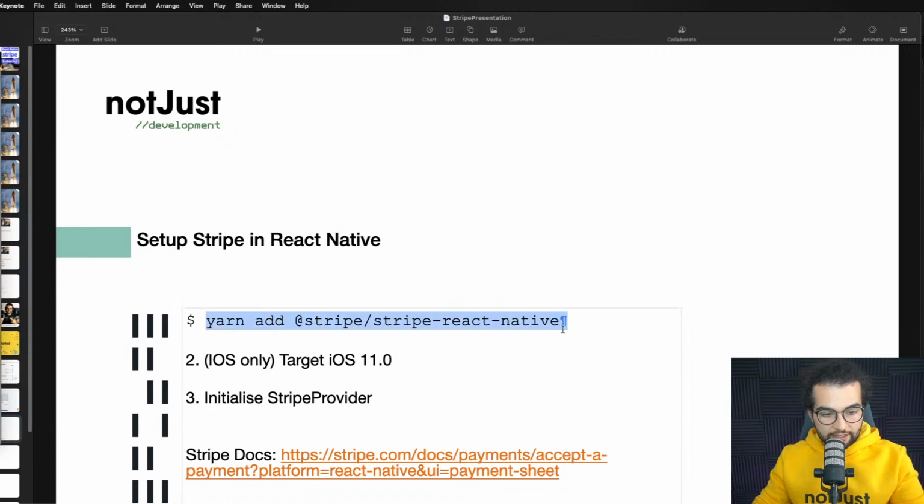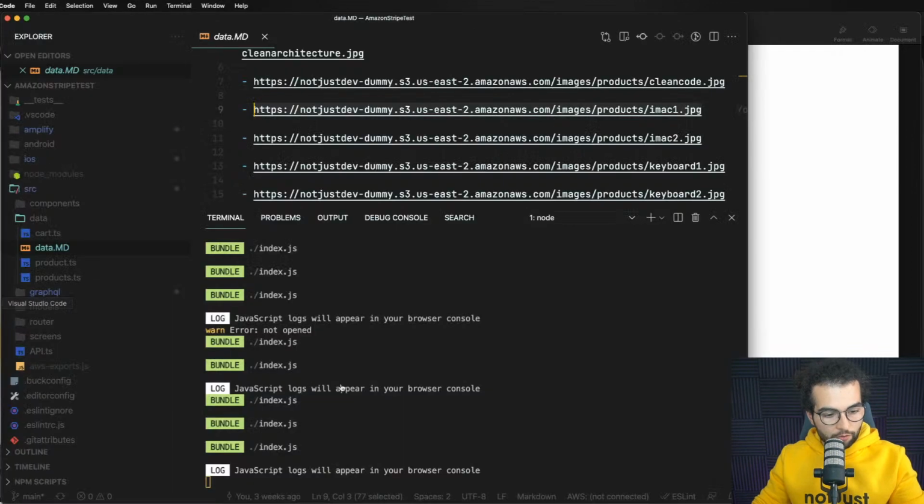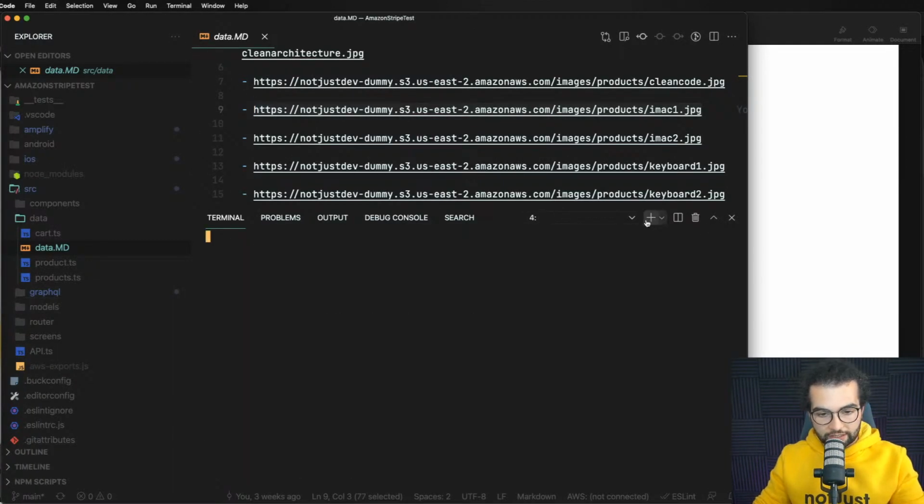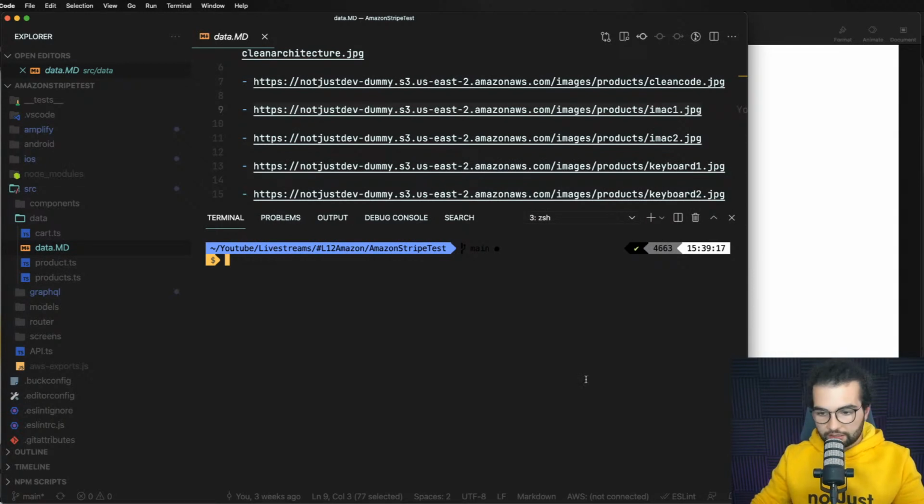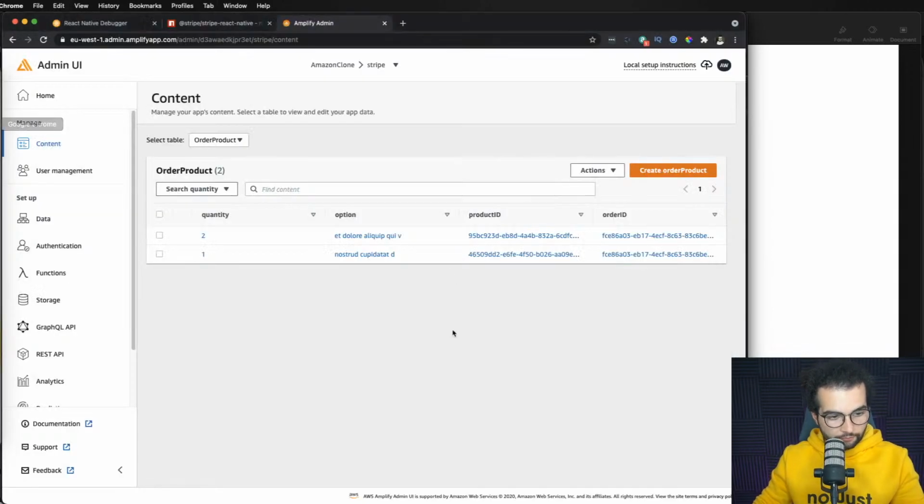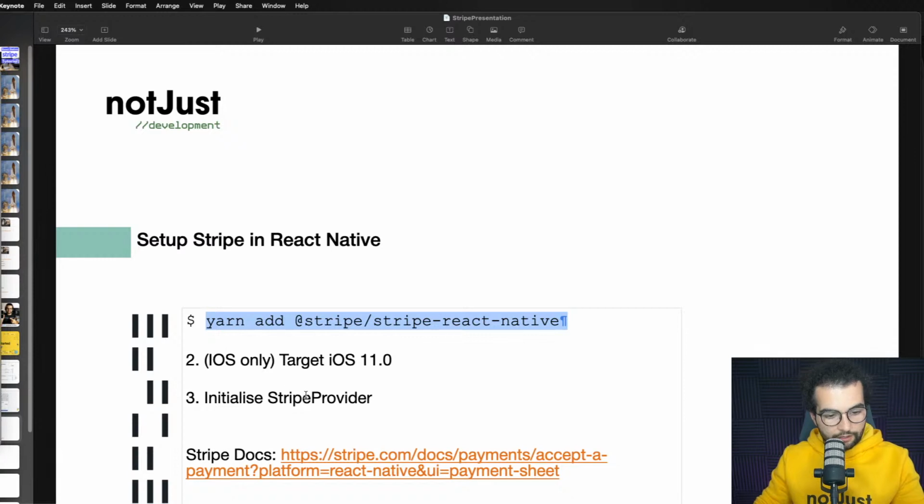The first step is to add the official Stripe library to our React Native project. Hopefully you can see it clearly here. Let's run yarn add Stripe in our project. If you are building for iOS, for Android there is no extra step. Everything should be working fine.